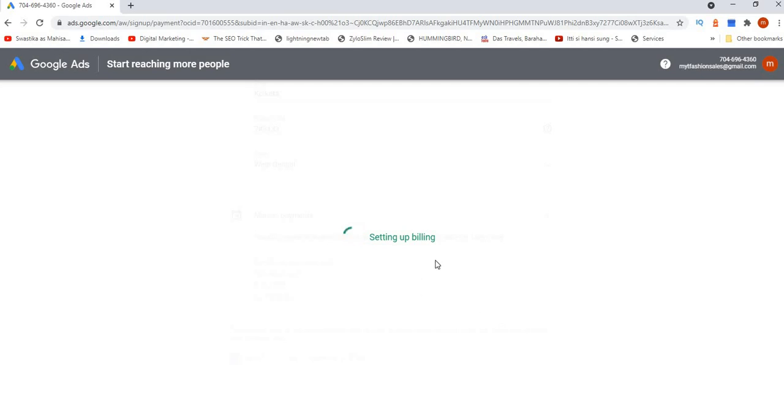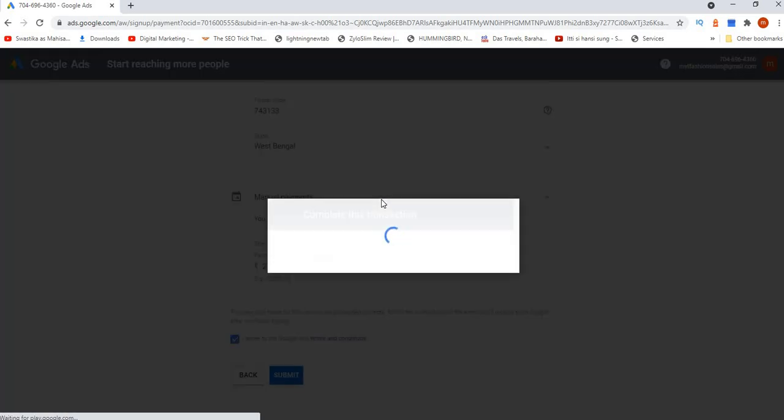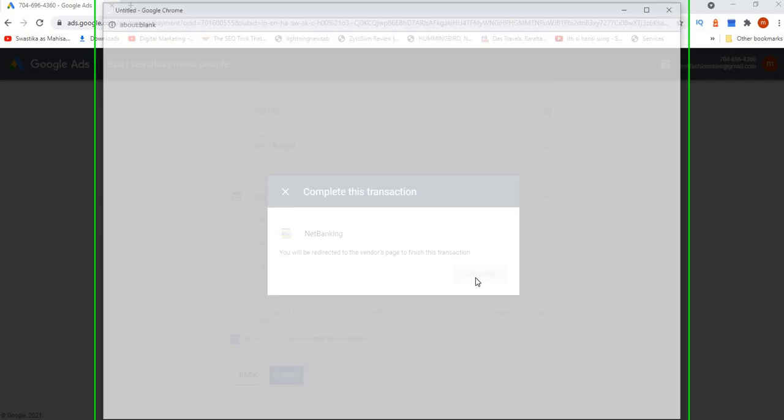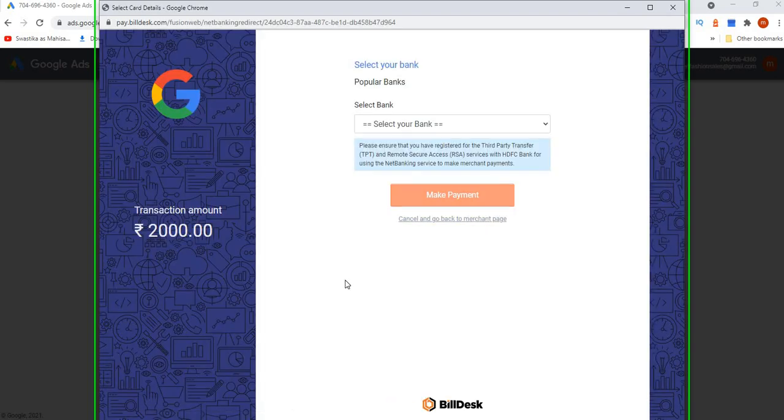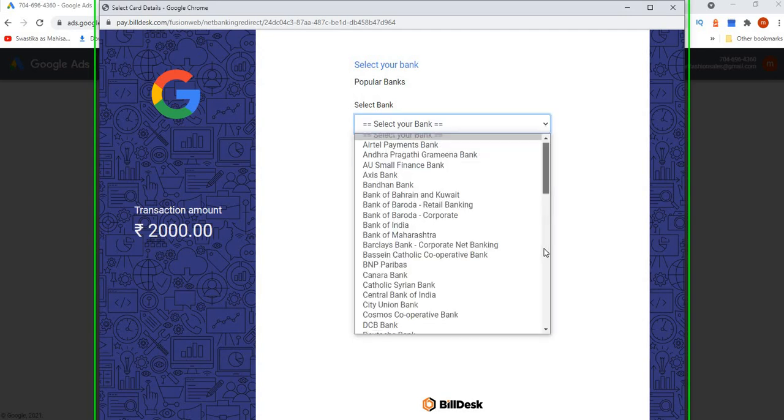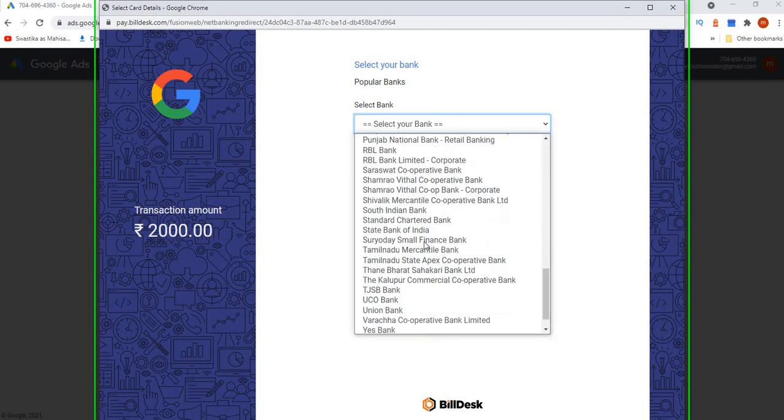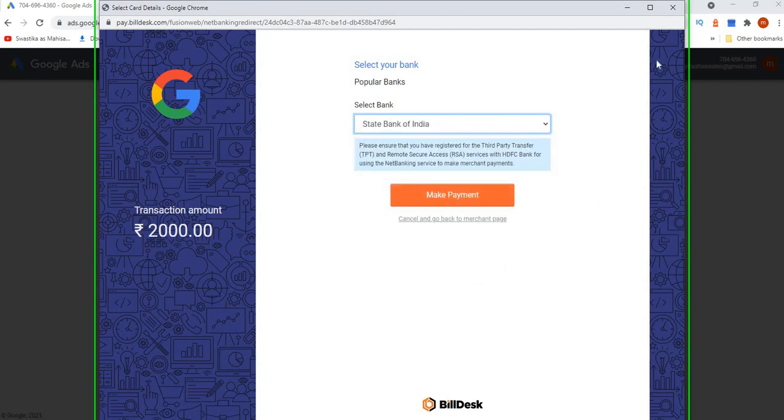Now here is the last stage of your AdWords. That is, you are about to pay to Google, and here you have to use your skill. We will cancel it. From there you would select the bank and all this, State Bank of India and so on, to make the payment. Now you have to cancel it.